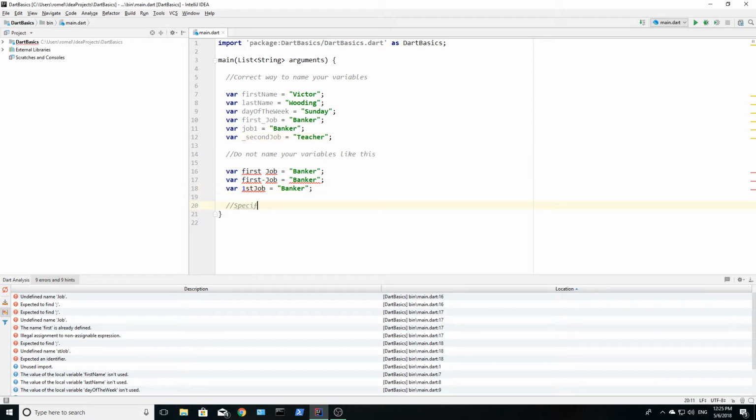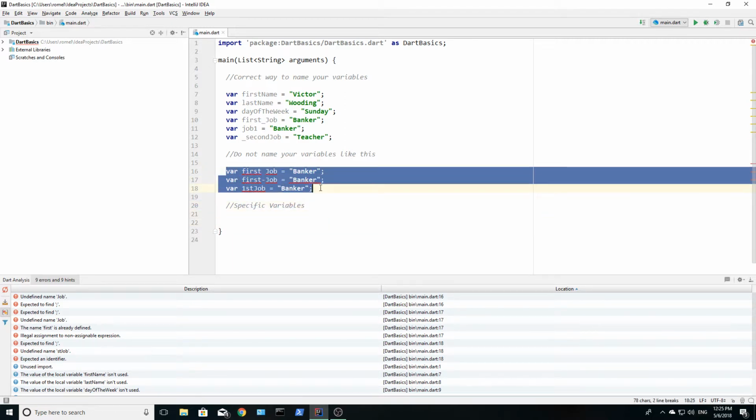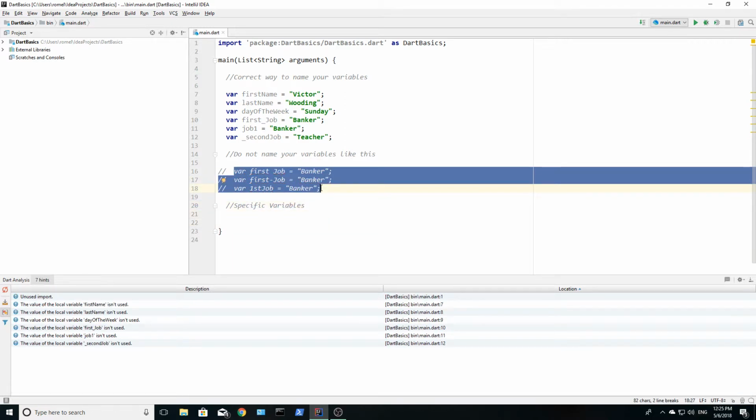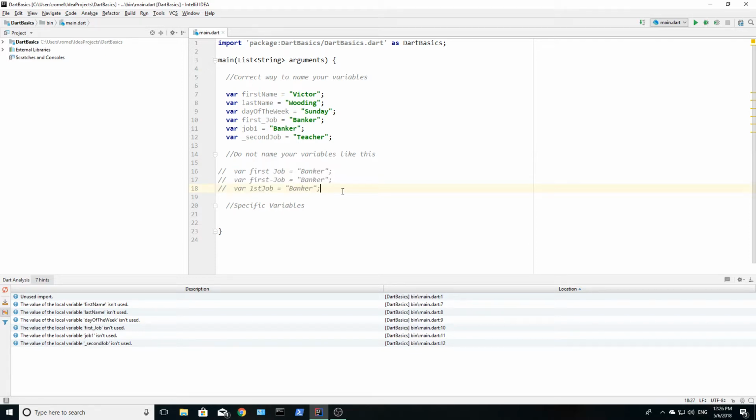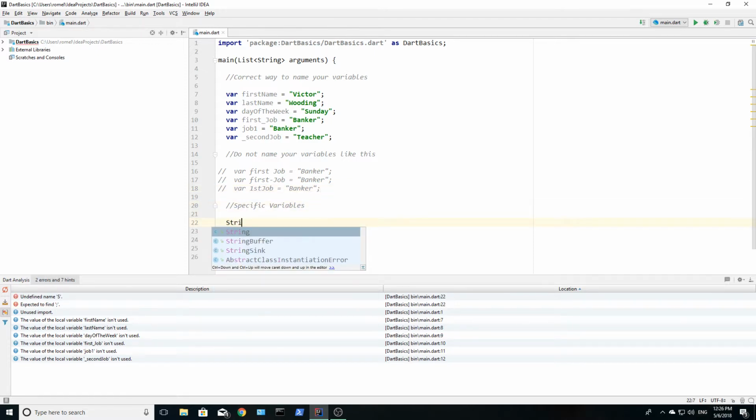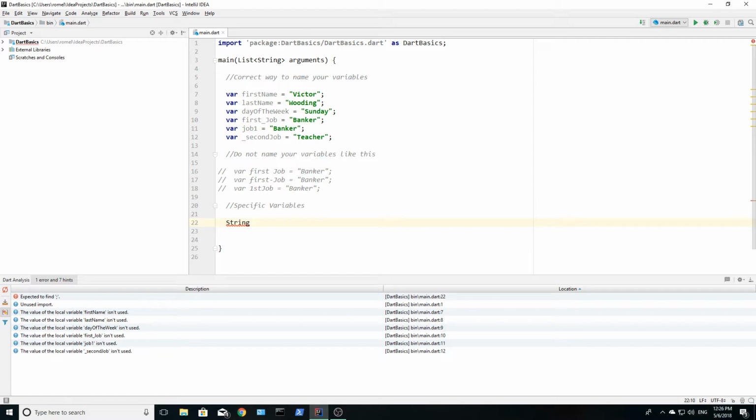Now I'm going to show you specific variables. These variables that we were looking at before are unspecific, but if you want to be more specific, there's a different keyword that you need to use. So if you're dealing with strings, you use the string keyword. So I'm going to create a variable and call it type of vehicle, and I'm going to set that to Suzuki. That's the type of vehicle that I drive.